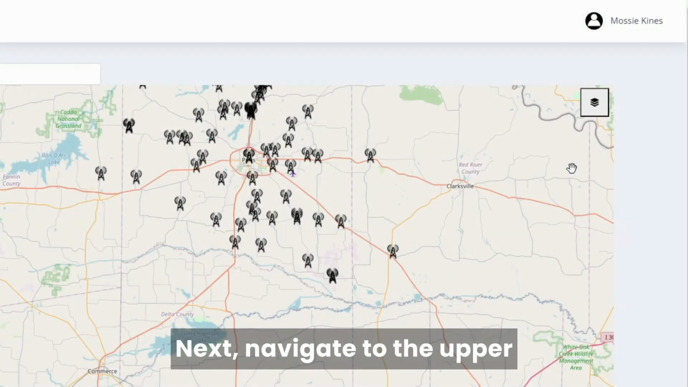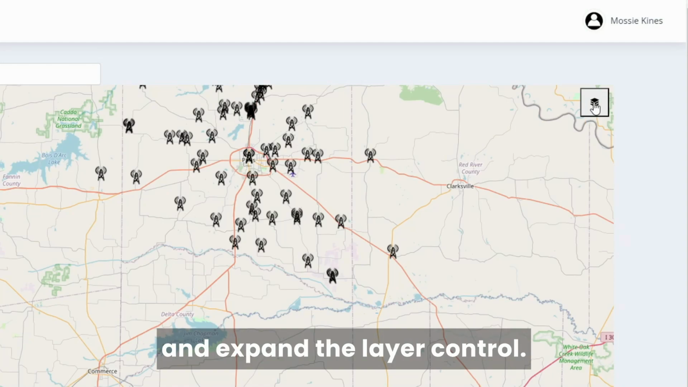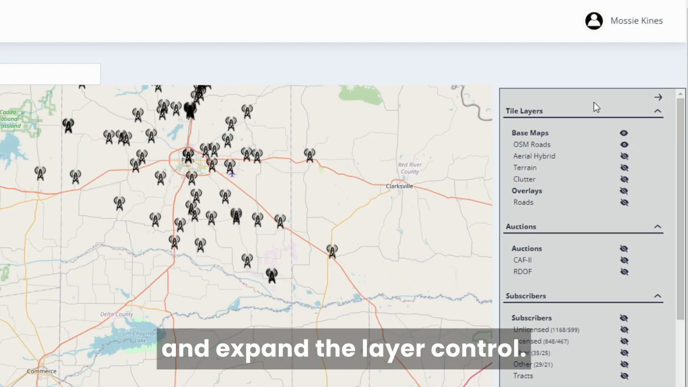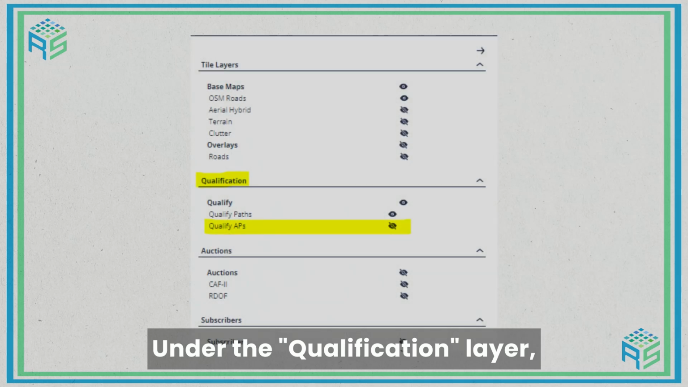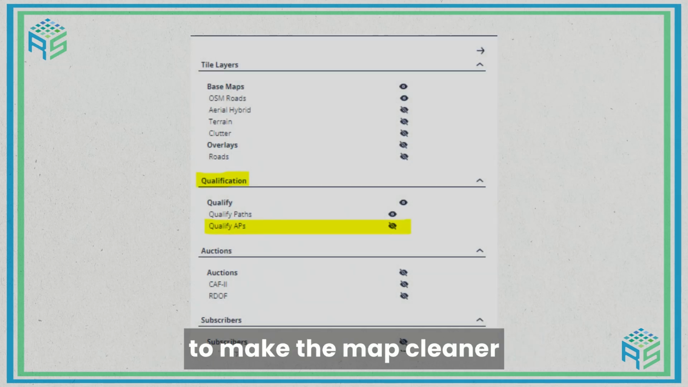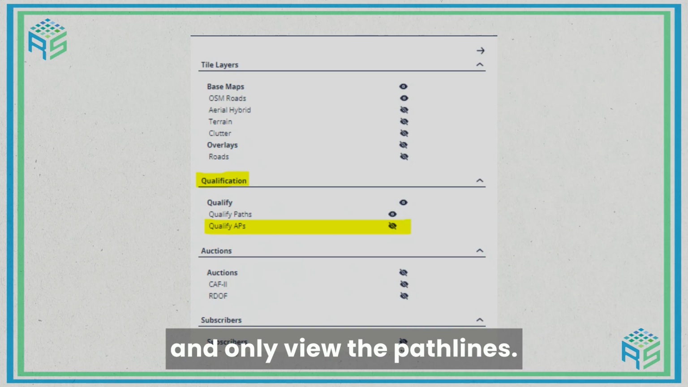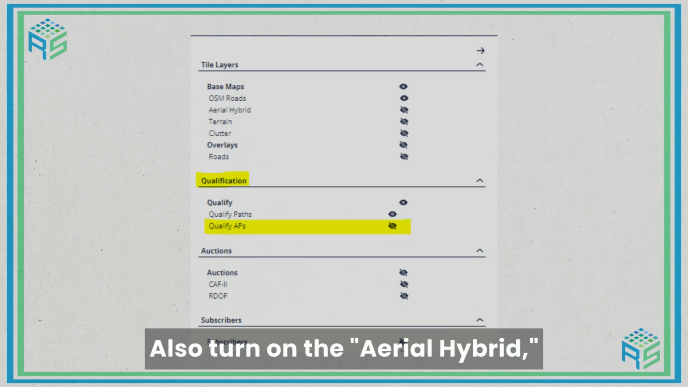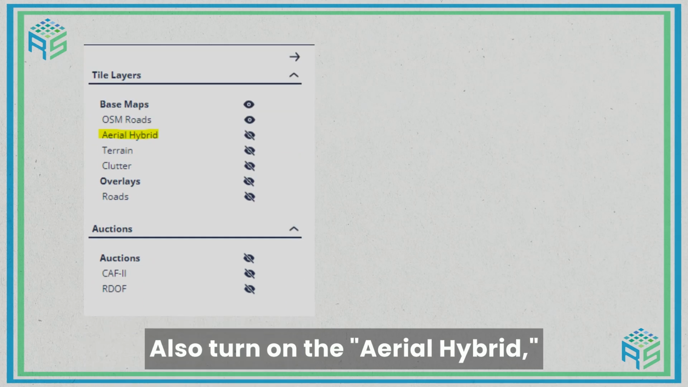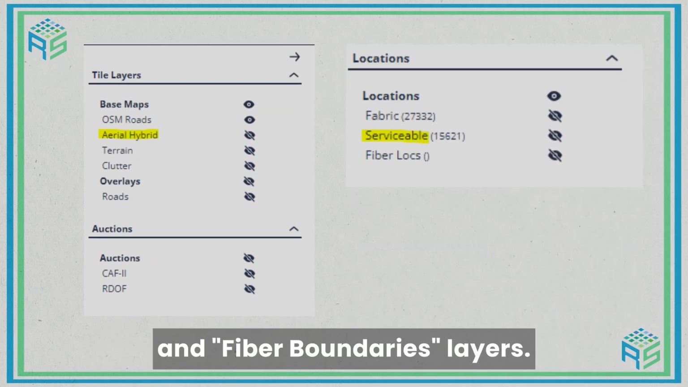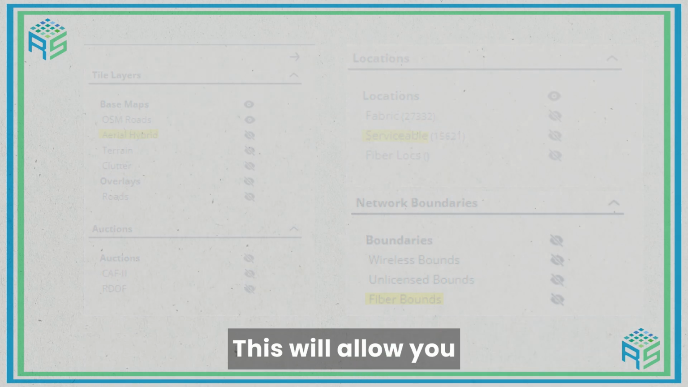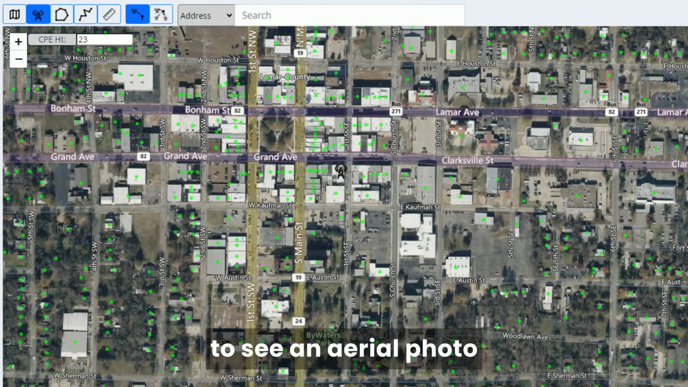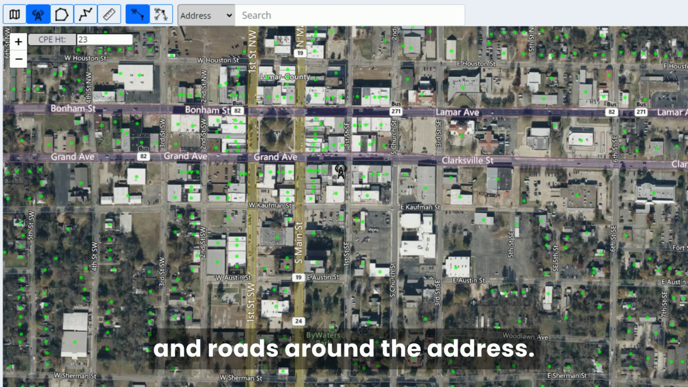Next, navigate to the upper right corner of the map and expand the layer control. Under the qualification layer, turn off Qualify APs to make the map cleaner and only view the path lines. Also turn on the aerial hybrid, serviceable locations, and fiber boundaries layers. This will allow you to see an aerial photo and roads around the address. This will also help show if the address location is placed on the proper building.